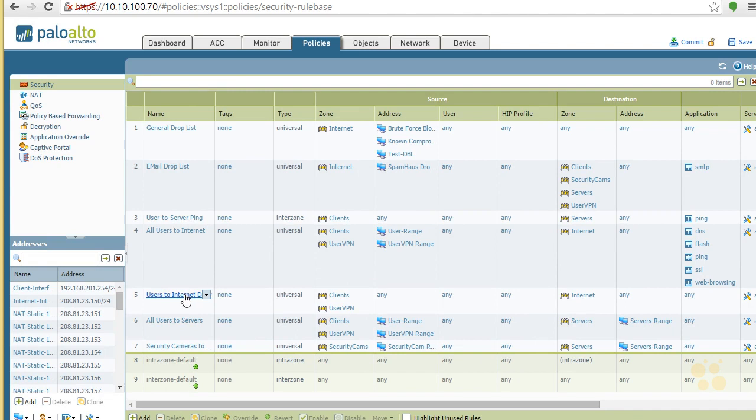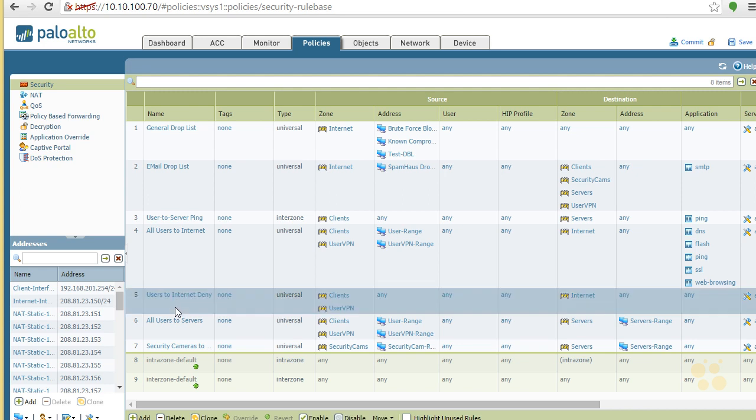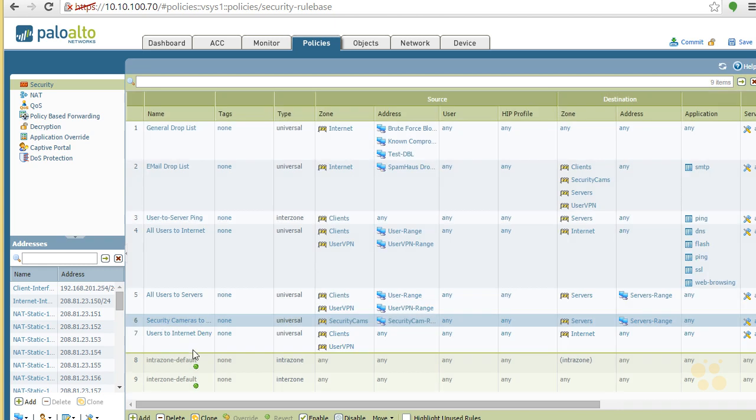All right, now where do we put this? Users to internet deny. Okay, so it is below number 4, which is perfectly fine. Things like this I usually put at the very bottom. Okay, so I want to make sure to have that, so that way it's at the very end of what's going to happen. Just, again, from a logic perspective. Remember, we're done top down.